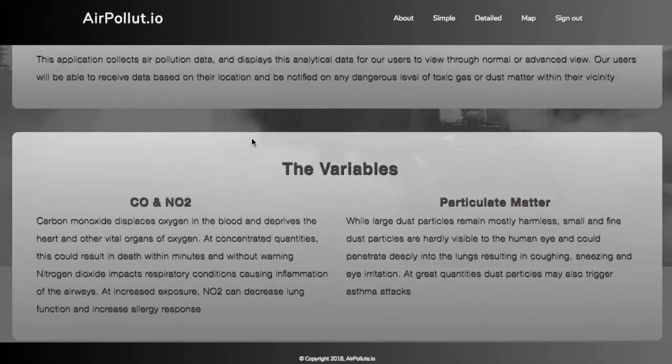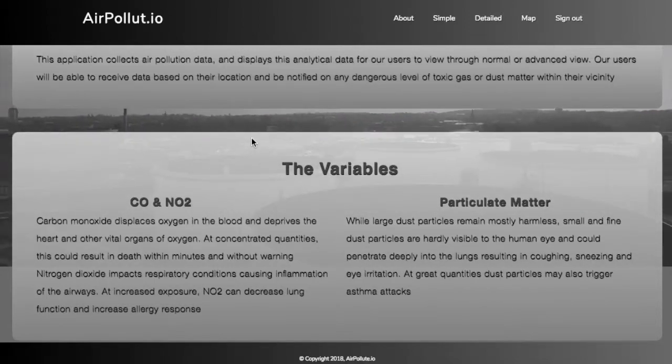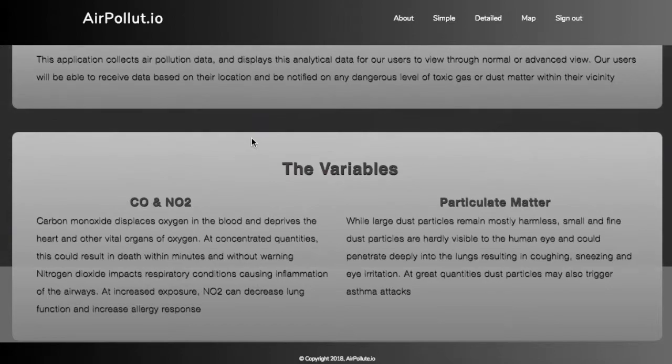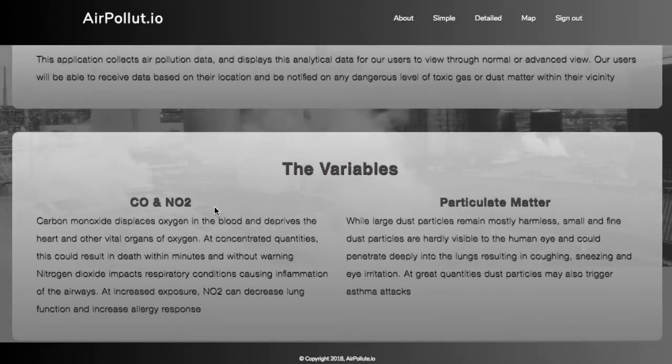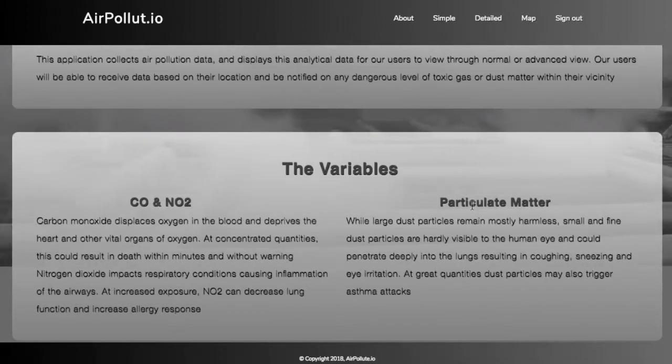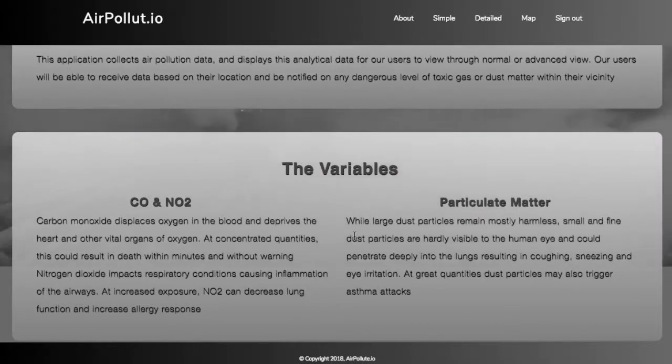And then next, the other section explains the variables, which are the pollutants that are going to be measured. On the left here we have the toxic gases, carbon monoxide and nitrogen dioxide, and on the right we have the particulate matter or dust. Now, it goes on to explain how dangerous they are, just in case you want to know why we're doing what we're doing here.